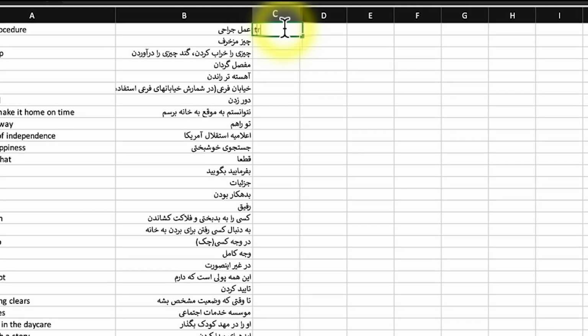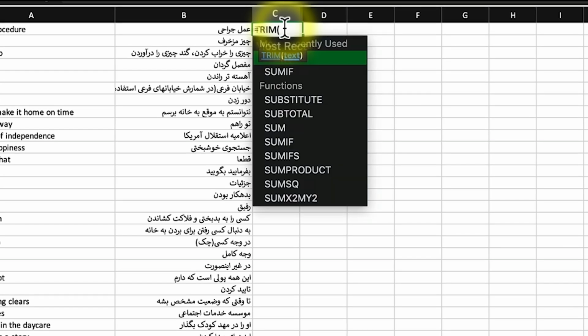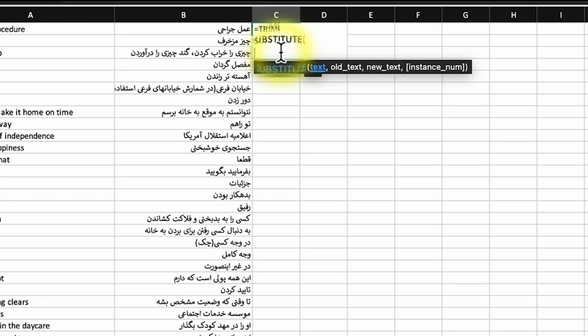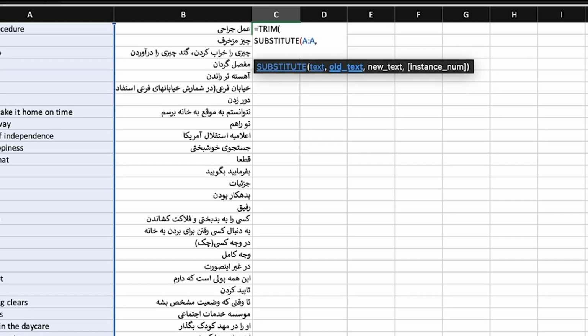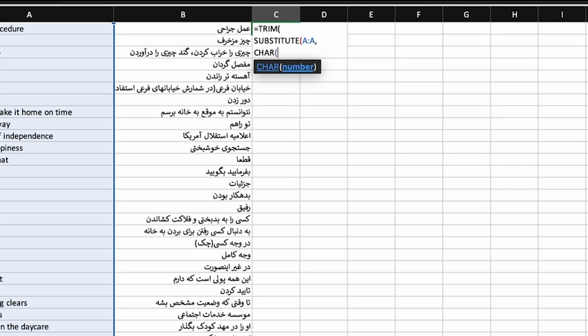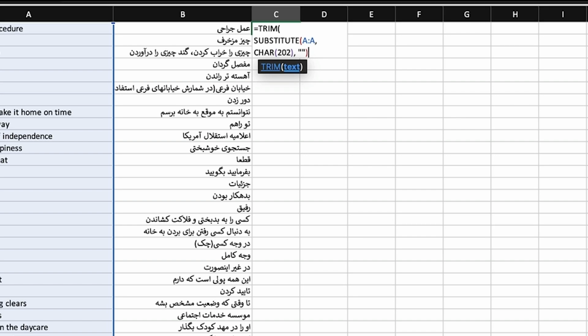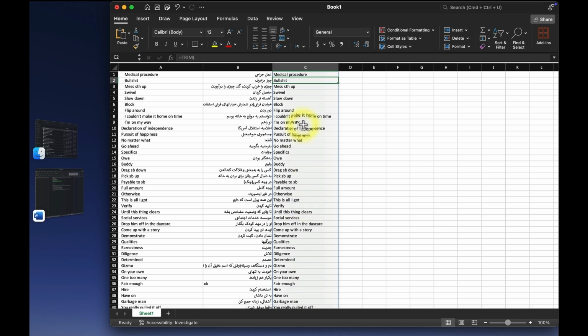If the code is 32, that's fine. It means it's a space, and you can simply use the trim function to remove it. However, if, like me, it's not 32, you'll need to replace it with a space and then trim it. For this, use the code I'm writing and replace the character code with your own. As you can see, it extracts the space correctly.